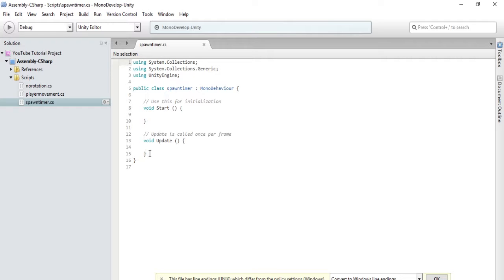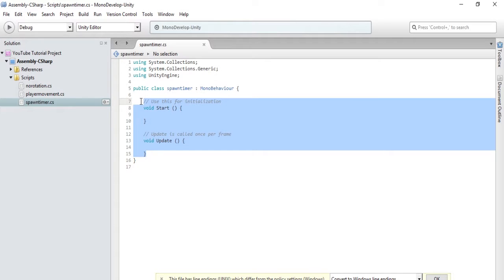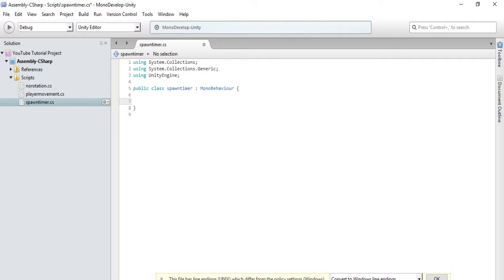So we're going to get rid of void start and void update because we don't need this. And now we are going to declare our game object, the game object that we are going to spawn. So we will type public GameObject ball, and basically when we go back into Unity we're going to drag our ball prefab into that variable, and that's going to be the object that will be spawned.